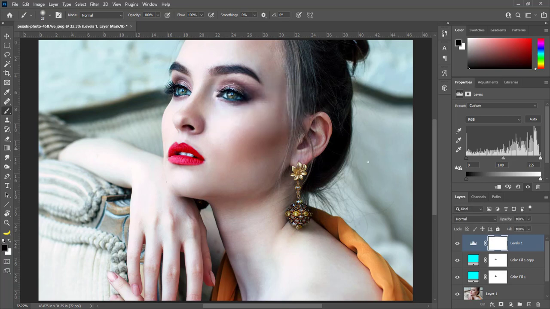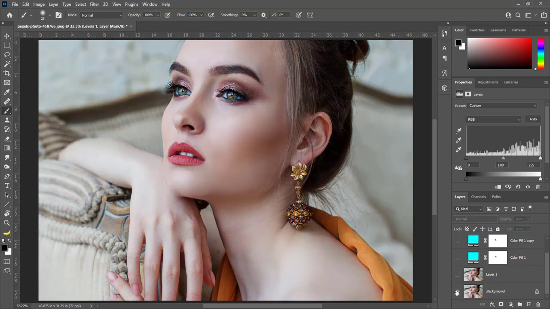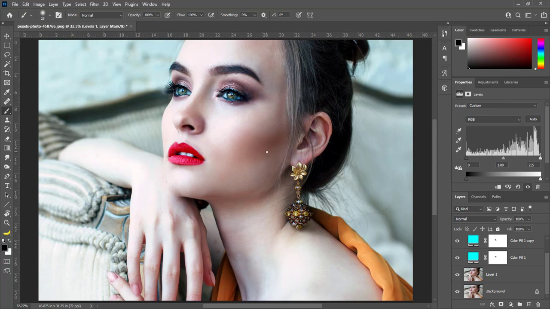Here is image before and after. There is soft blue color grading on image. Image colors will also be bright. Again, take a look for before and after.